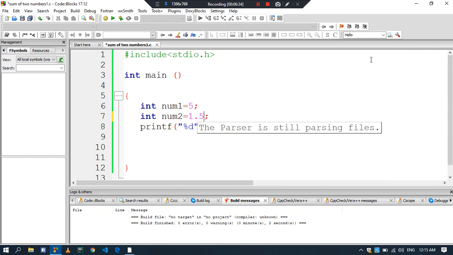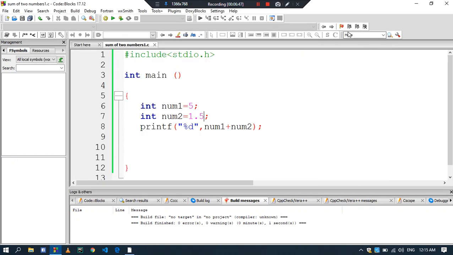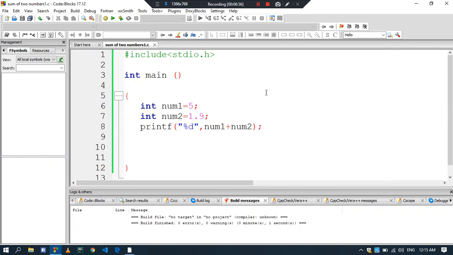Now I add 1.5. So according to the sum, the answer should be 6.5. But look at this. Press F9. The answer is 6. Now I use 1.9 there. The answer should be 6.9, but there is 6 because we declared that these two numbers are integer values, and the sum of two integer values will also be an integer value. So that's why there is an integer.